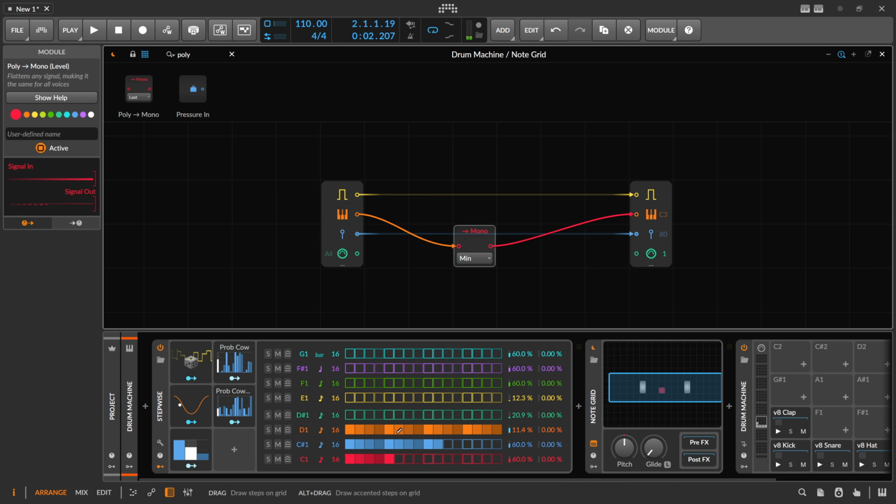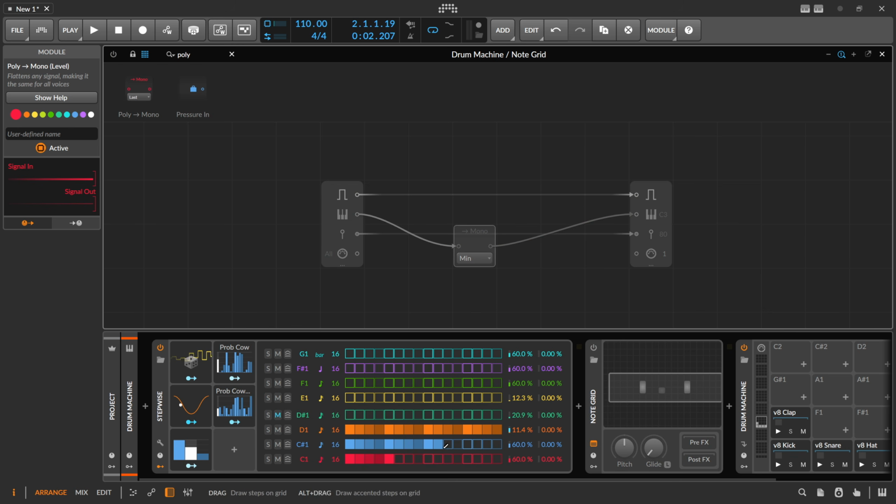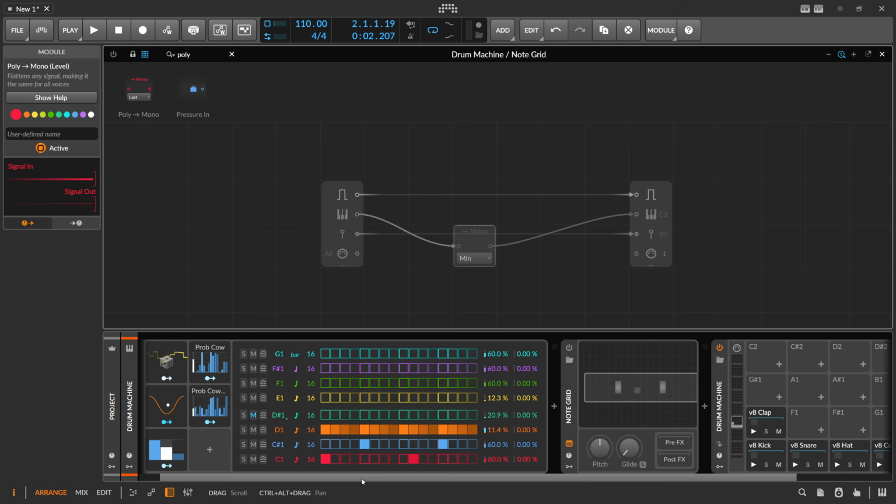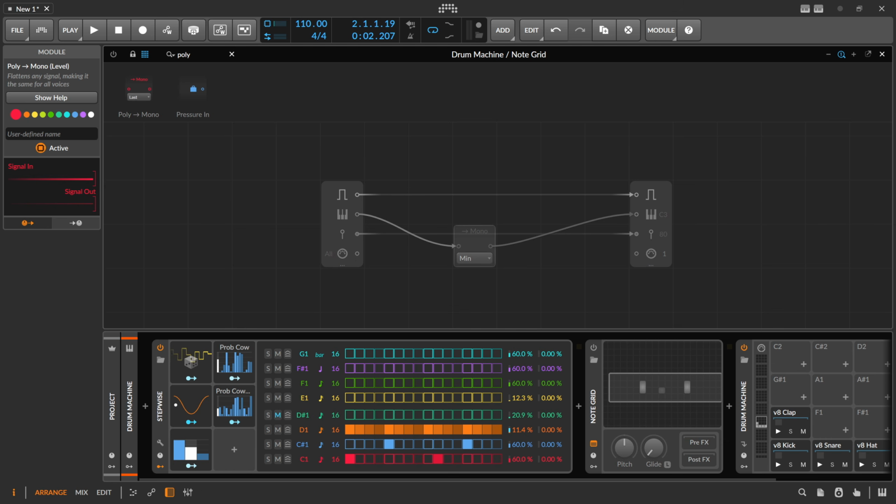Yeah, that's how we want to use it. Okay, so this is an idea you can do. Probably helpful for some producers, for some musical styles, genres, I don't know. Another idea I had was that we can separate all these lanes here after the stepwise modulator.